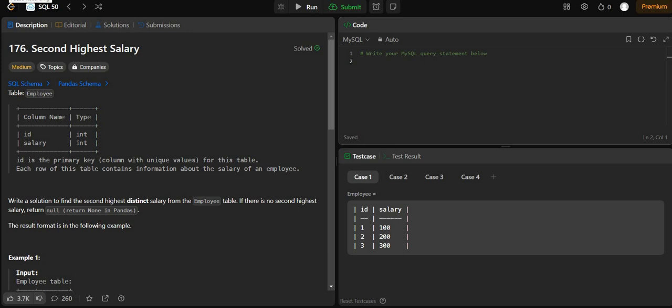So in our SQL series where we are solving these LeetCode questions, I'm back with another question, second highest salary. In this question we have been given a table employee, and this table contains two columns, ID and salary. What we have to do is select the second highest distinct salary from the table, and if there is no second highest salary then return null.